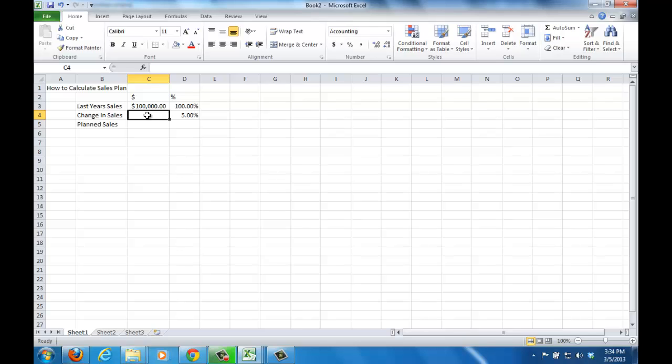So very simply, the change in sales is 5%. So we can type in equals last year's sales times, we'll hit the times key. We're going to click in this box of 5% sales. And we're going to increase our sales over last year by $5,000. So what we can do is, number one, maybe we add these two. Equals last year's sales plus the change in sales. And our new sales plan is $105,000.